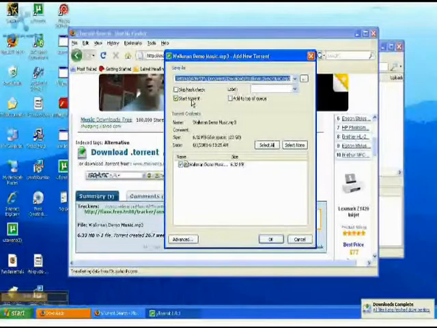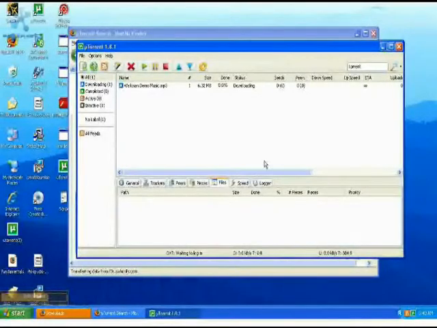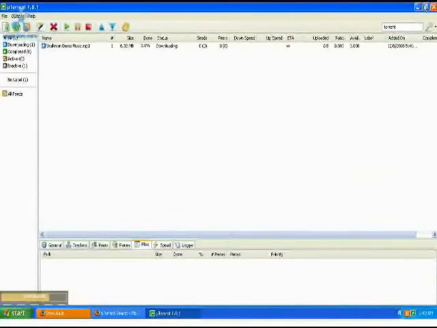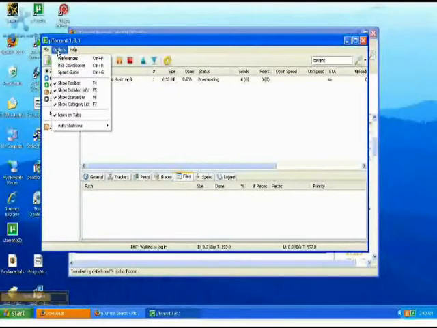Here you're going to want to make sure that start torrent is selected and that the torrent you want is selected. Then you click OK. Once you do that, this big white box is going to already start downloading for you. And then there's nothing else to do from there other than let it download.